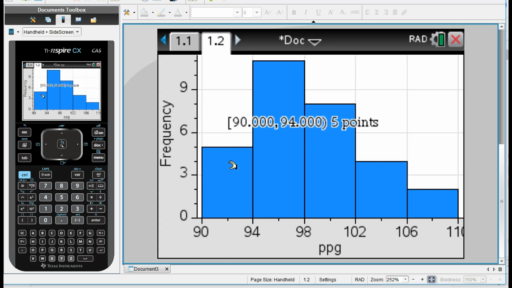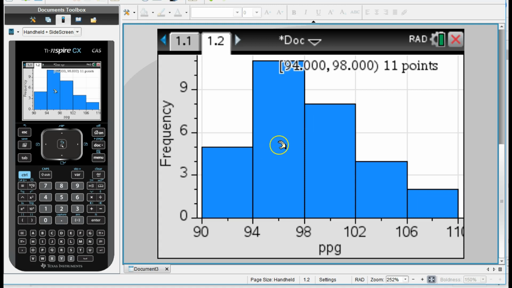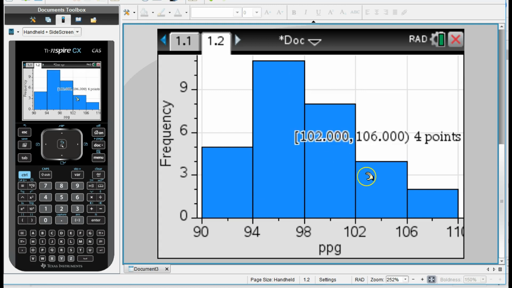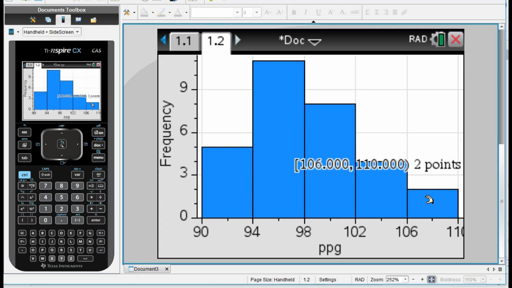On the Nspire, if you hover over a class, it'll tell you what the boundary is for the class as well as how many observations are in that. And you'll notice this matches the 5, 11, 8, 4, and 2 that we had on the notes page. All right, folks, that's it for histograms. I'm going to shut it down here, and then we'll move over to page 4 in just a second.